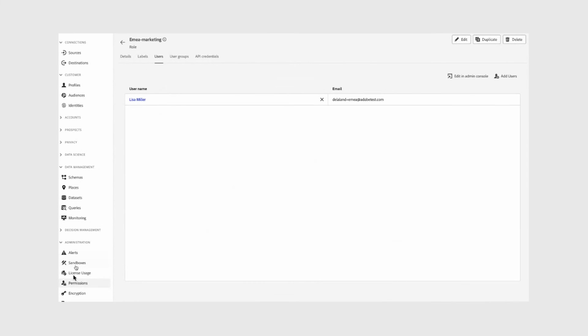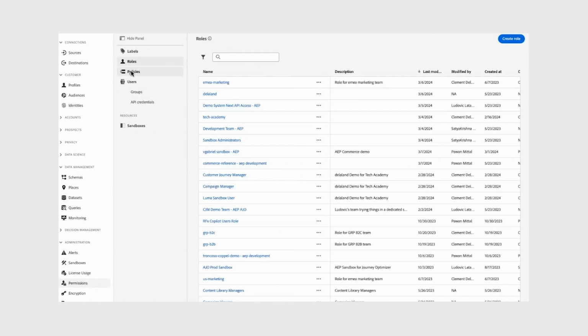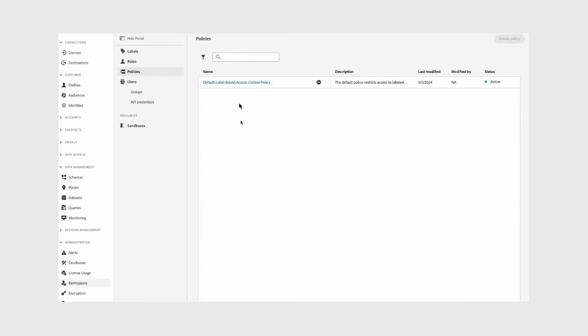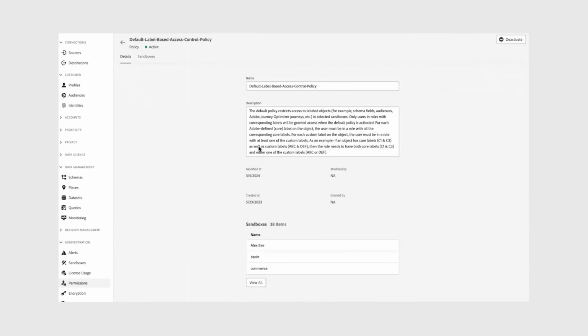And the role itself will be managed directly by the policy. You can see in this instance, I have a default access policy that is active. I can deactivate it if I don't want to use it. But this access policy will basically ensure that the connected operator is part of a role that has a label associated with a specific resource.